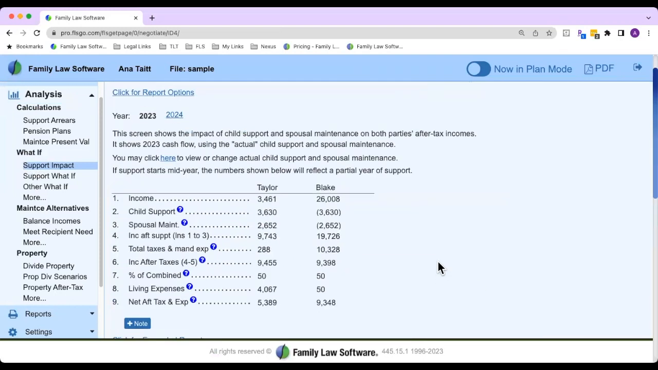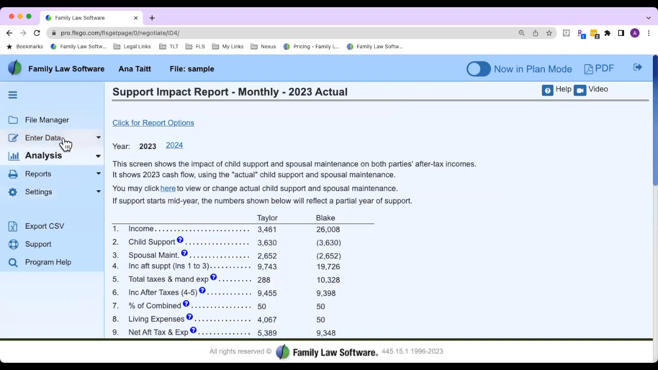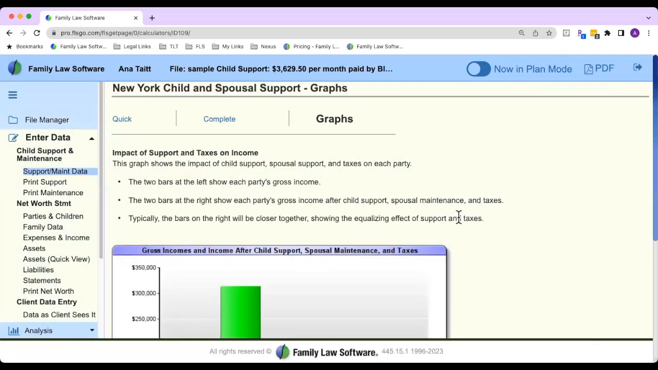So those are all of those higher level tools that we encourage you to use over in the analysis section. And thank you for joining us today.